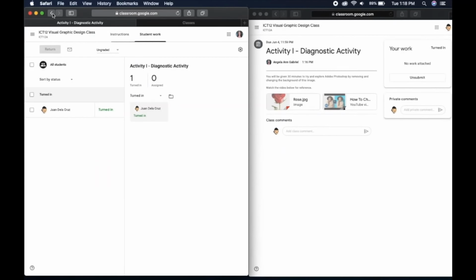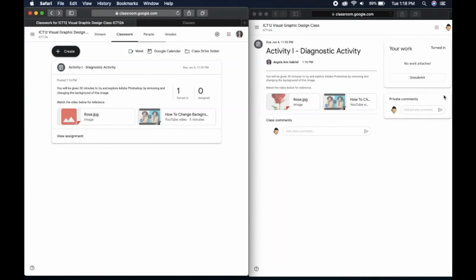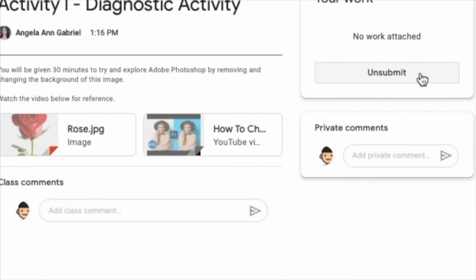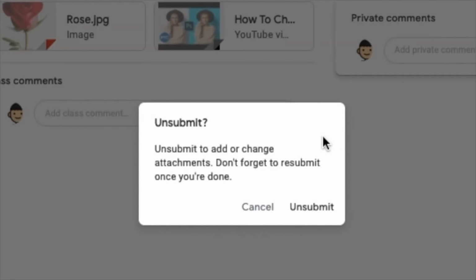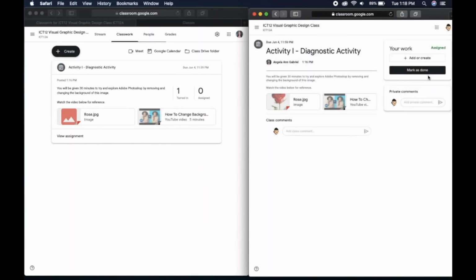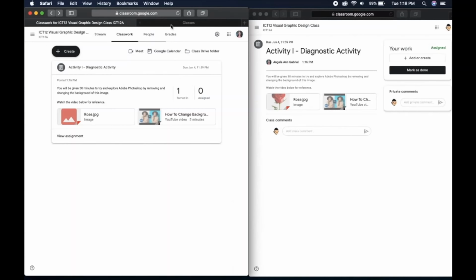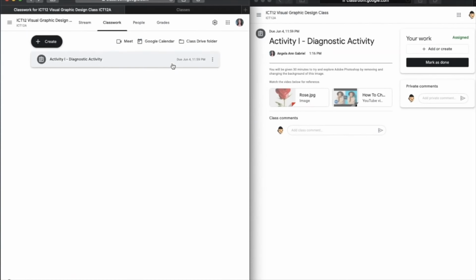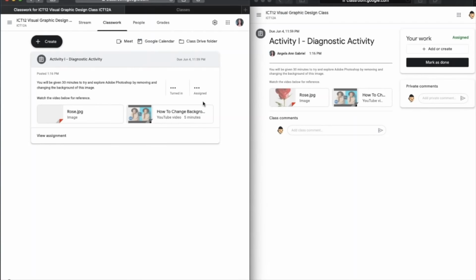So, papakita ko ano mangyayari kapag in-unsubmit ni student yung kanyang gawa. Dito sa account ni Juan de la Cruz, click on submit, and then, okay, so unsubmitting, and then, yung turned in na status sa Google Classroom ni teacher, magiging 0 na siya. Okay, mapupunta na siya dun sa assign. So, ibig sabihin, meron pang hindi nagsasubmit.